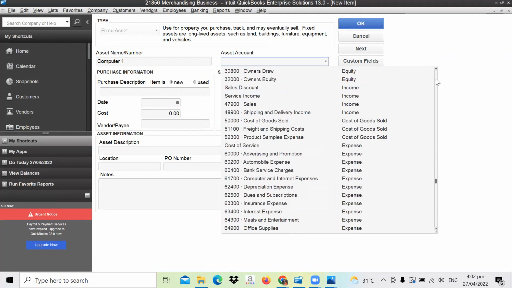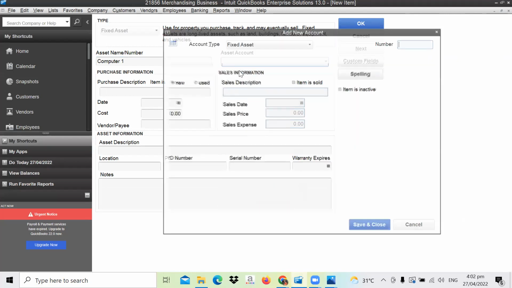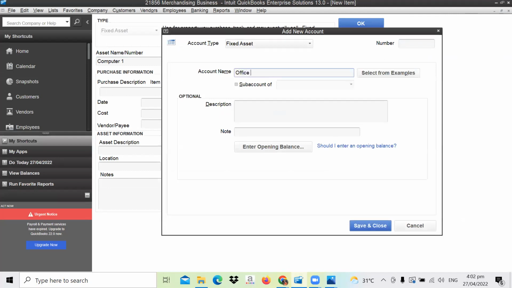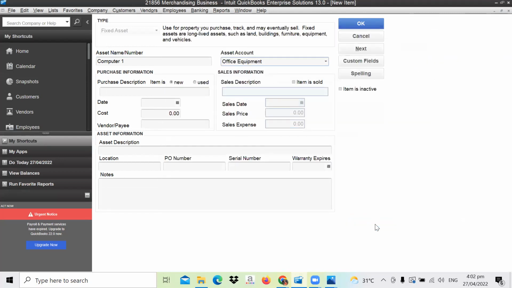Let me check if we have an office equipment. No, we did not have an office equipment. So we'll just click add new office equipment. Okay, and then next. Okay, for the date, we'll just use the first day of the month. How much is the cost? 30,000. And then asset description, office computer.